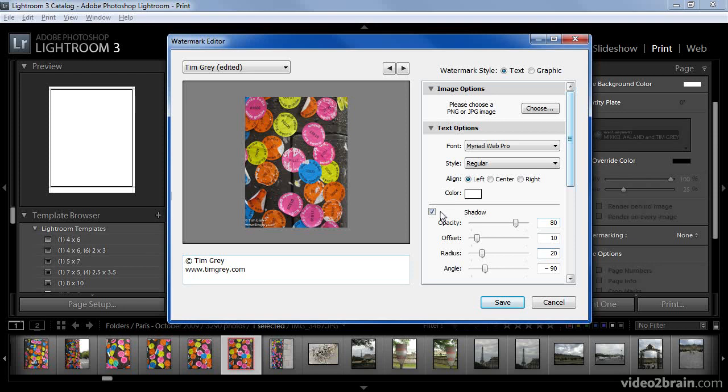With the shadow option turned on, you can specify the opacity, or how bright that shadow is, the offset, or how far away it appears from the text. The radius affects the amount of blur applied to that shadow. In other words, will it appear crisp just like the original text, or very fuzzy? Finally, the angle determines in which direction the shadow will be offset from the original text.